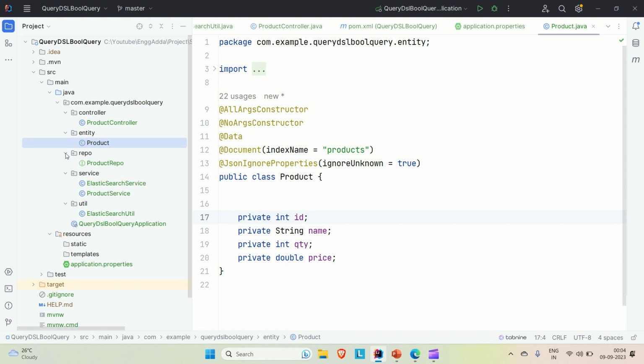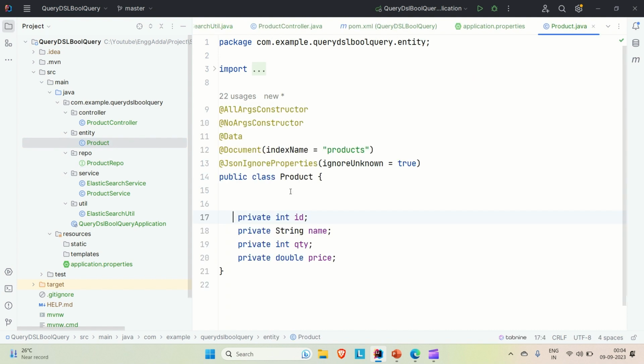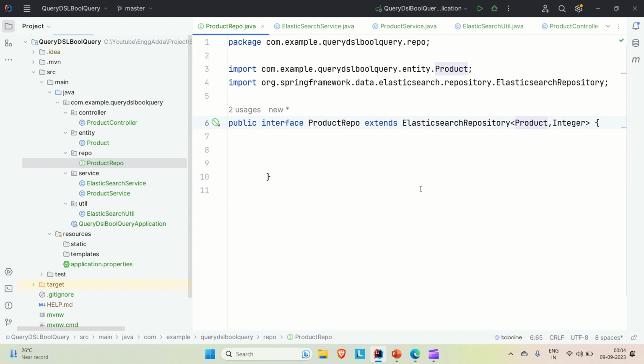Now if you go to the repository, you will find this product repo interface, which is extending the Elasticsearch repository. In the Elasticsearch repository, we are passing these two arguments: one is the product, and the second is the ID type of the product. If you go to the product, the ID is of integer type, which we are passing here in the product repository as a second argument.